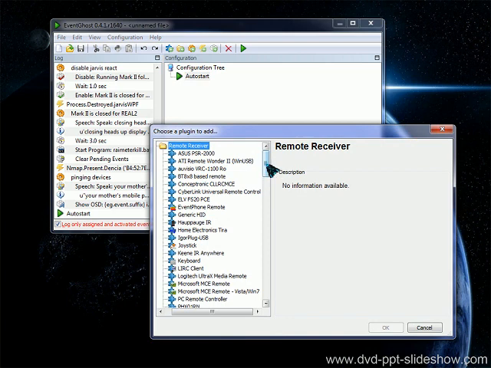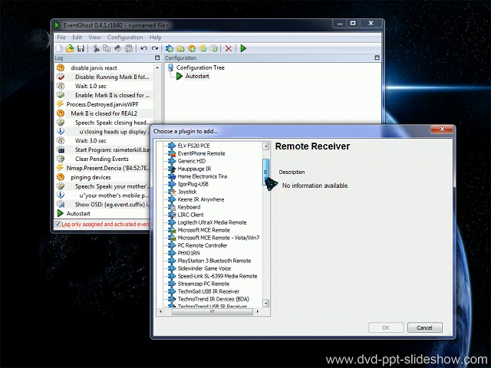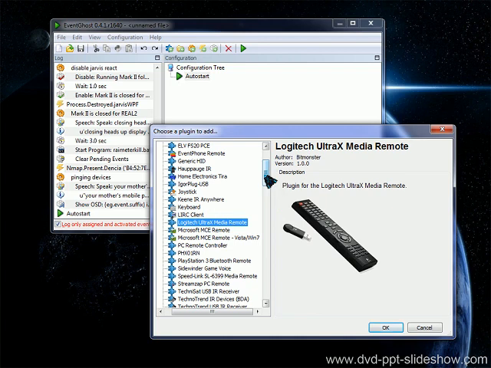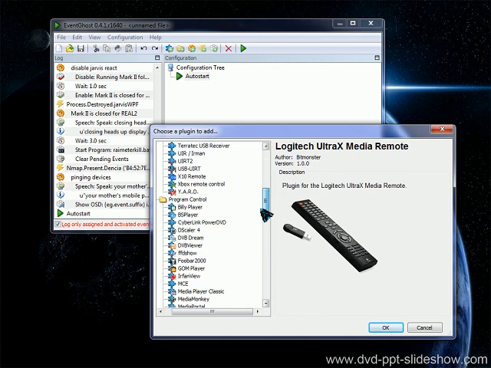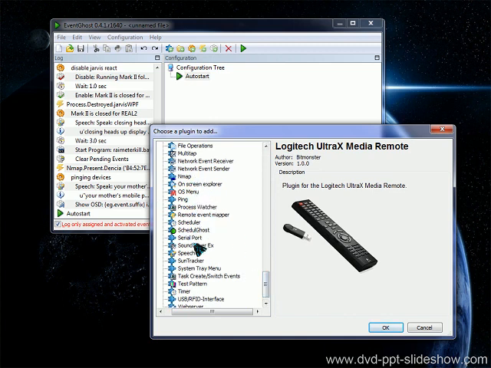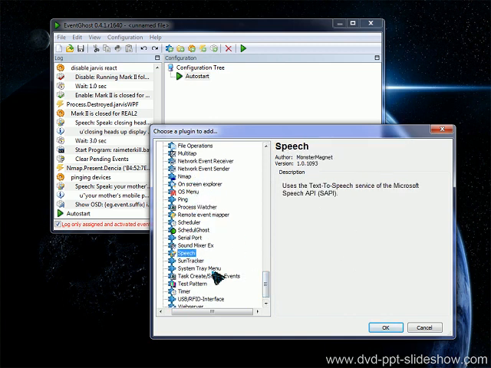Okay, these are the plugins. It includes remote controls like Logitech remote controls, but I don't use those. It also includes speech plugins from Windows Speech, so that you can use the Windows Speech program. You can tell it what to say. This is actually what I use for my Mark II startup.